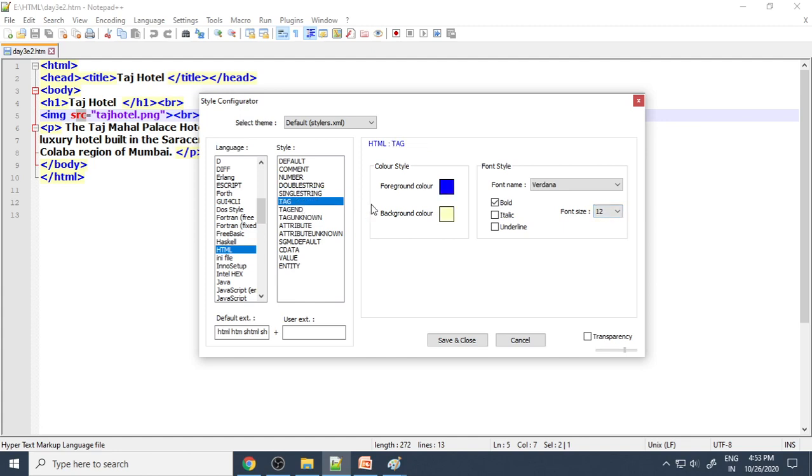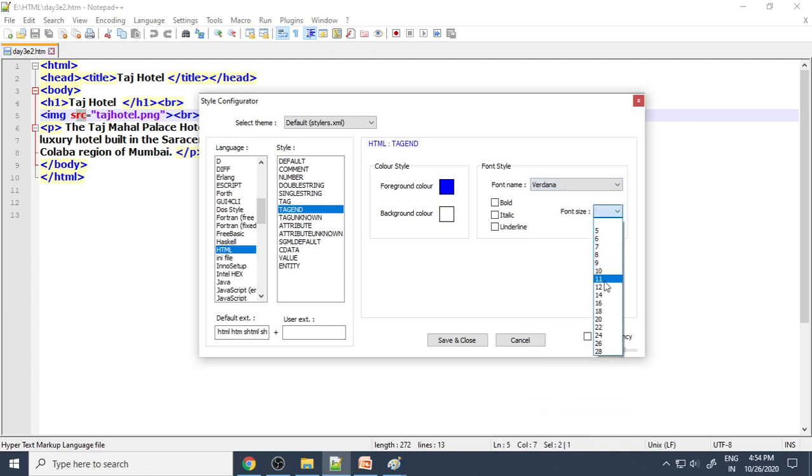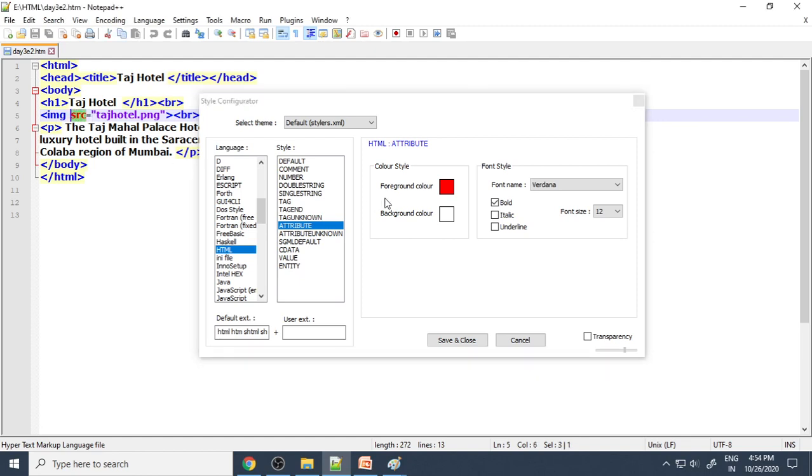Tag, so it's a blue color, so all the tags are in blue color now, right? So tag, end tag. Again I can just go to Verdana here, 12, bold, fine. Then attribute, so the attribute is SRC. SRC is an attribute, it's in red color. Therefore it's in red color. Attribute unknown, okay. See data value. So the value, whatever value you type.